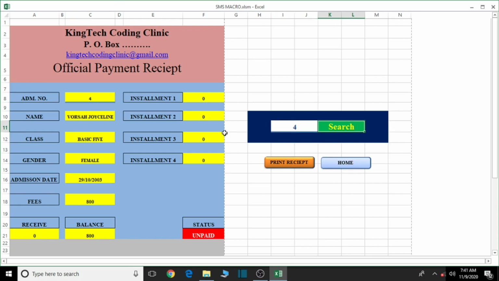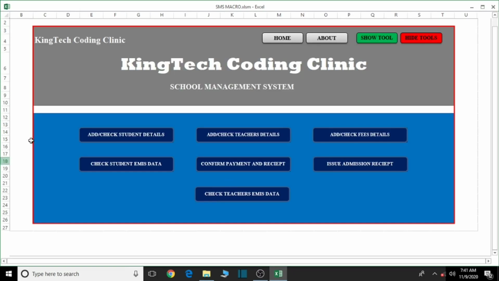So if we should go there and update Vosa Joycelyn's payment status, and then the payment is completely done, you realize that here will change towards payment completed, just as this. So we can go ahead, execute the printing of receipt. So basically that is that. Let's quickly go back home and see other features.